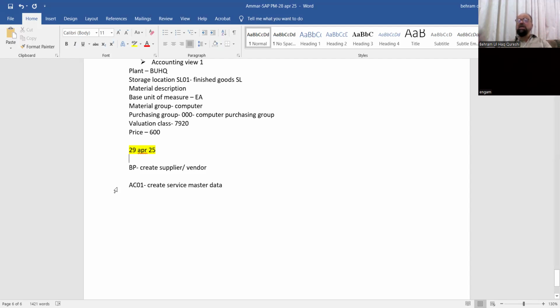Now, what happens? A vendor is always created in 3 steps. In the first step, you create the vendor in the general role, in which you write his title, his first name, last name, and his address. The address includes his country and his region.